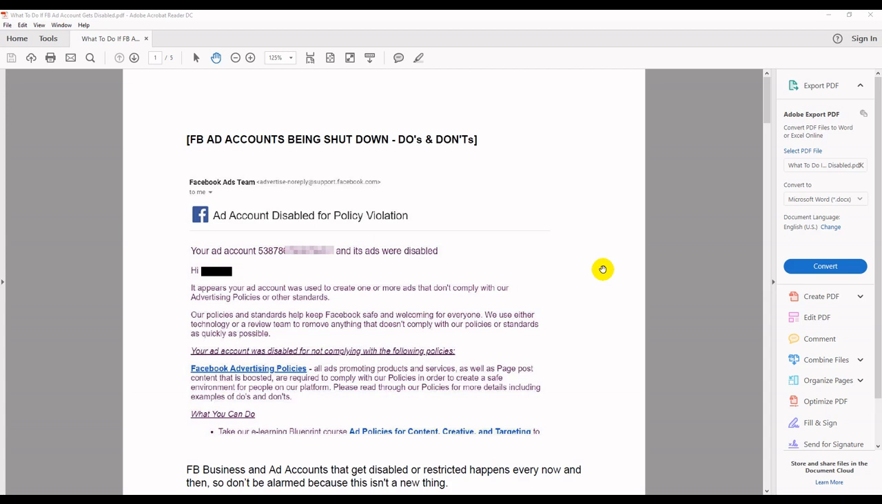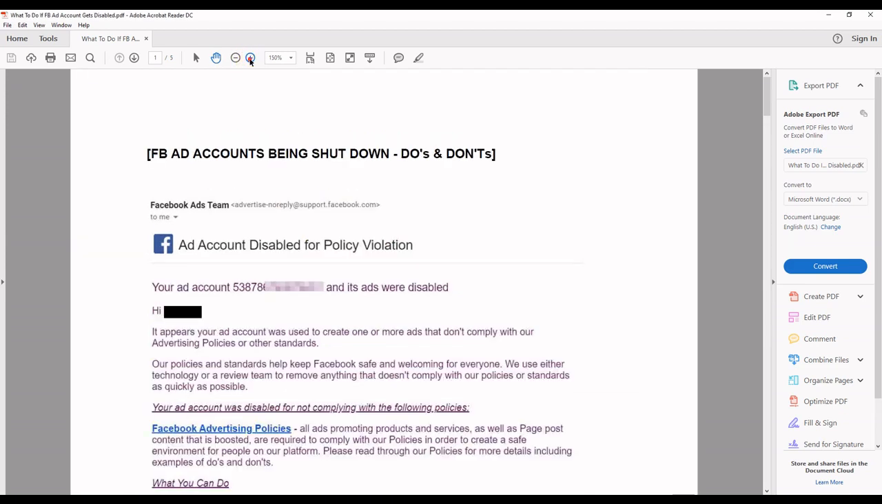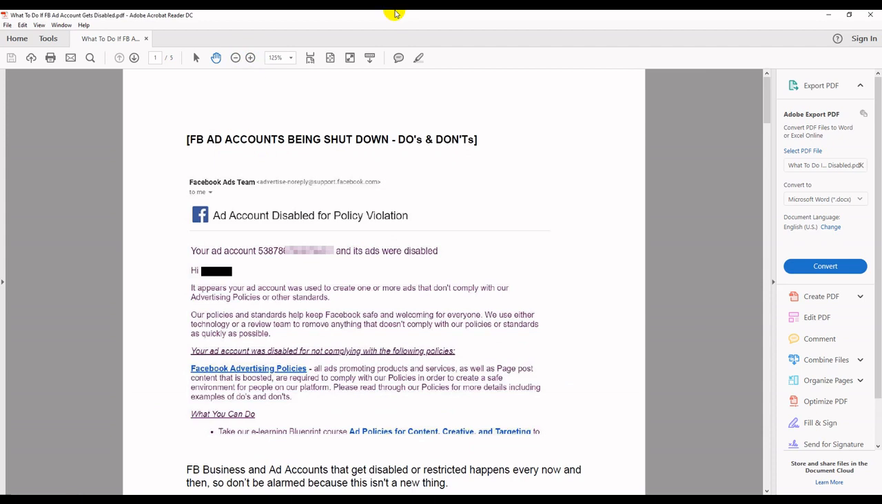Okay, and when you do, don't freak out. You might get an email like this: ad account disabled for policy violation. Now I'm showing this to you in the form of a screenshot because I don't have an actual account that I can show you right now, because either they've already been appealed successfully or they're already in the graveyard somewhere.